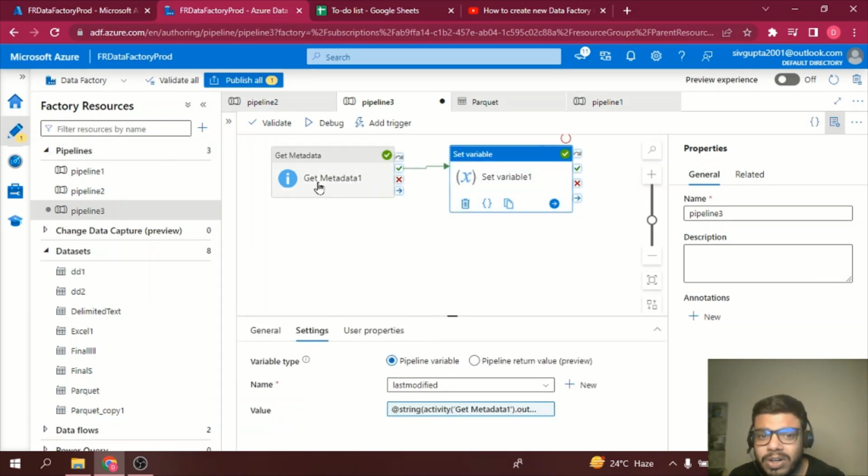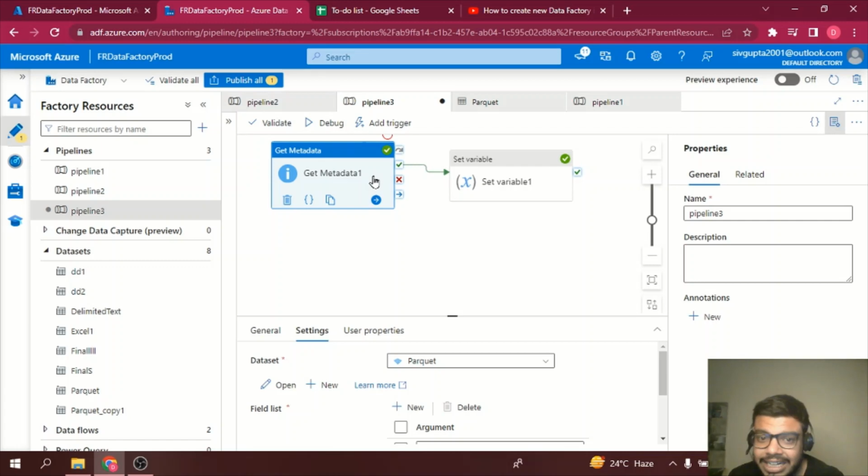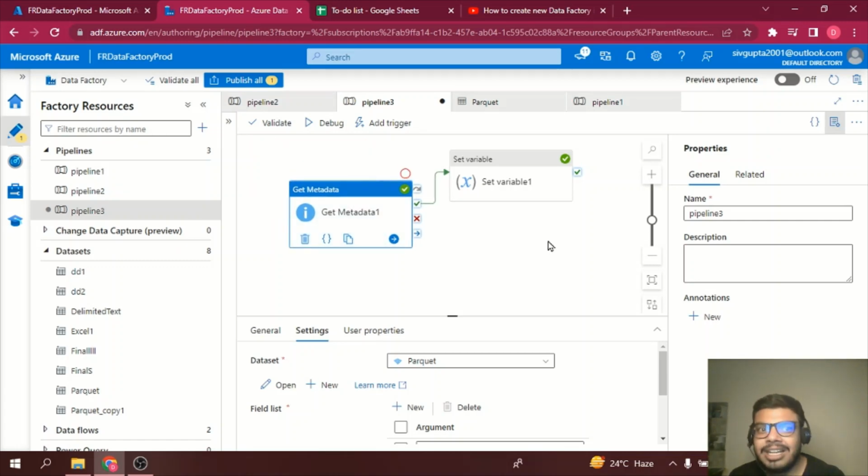I hope you got to know how to use metadata activity in Azure Data Factory. Thank you.